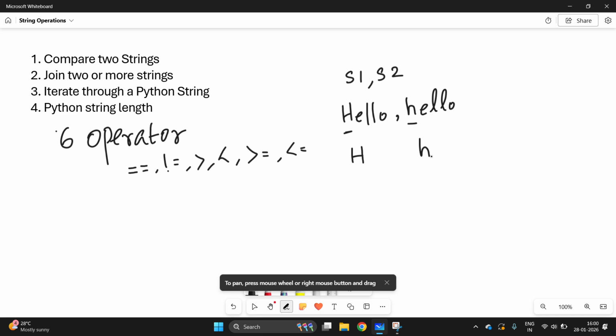So coming to the comparison, we compare these values using the ASCII values. I hope you know what is ASCII values. Coming to this example, we have the uppercase A to Z, which starts from 65 and ends with 90. That is, the ASCII value of A is 65 and of Z is 90. And coming to the lowercase, we have a, it is 97, and z, it is 122.